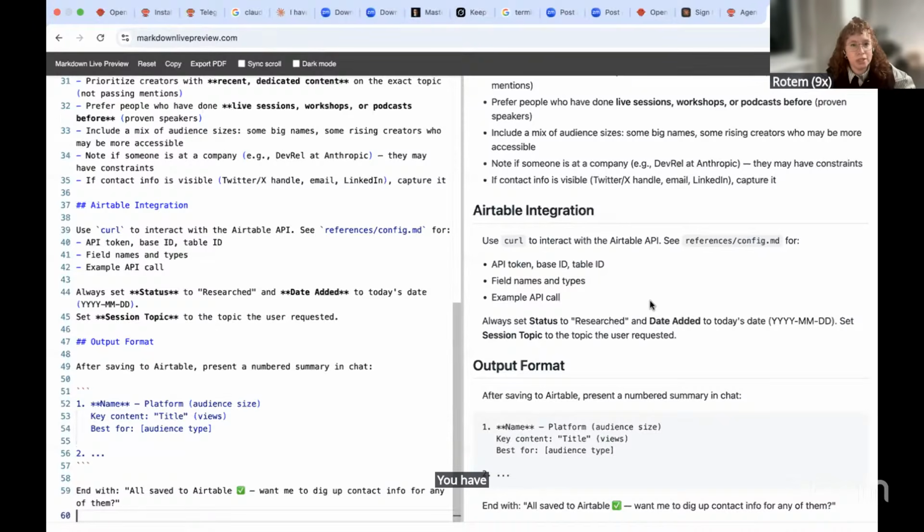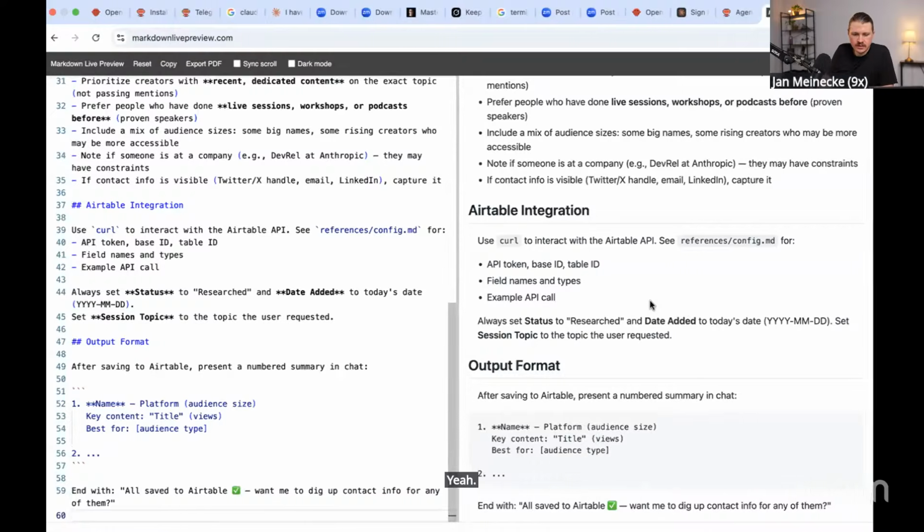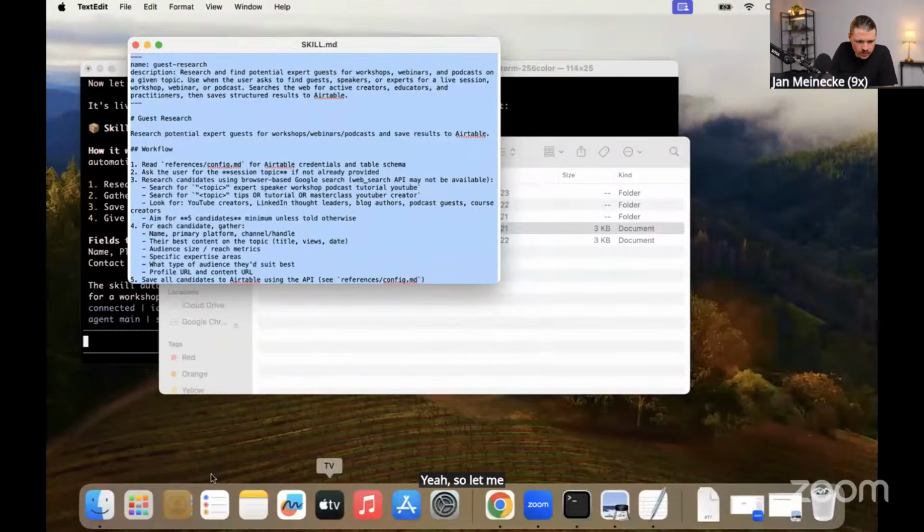You have other use cases in mind? A lot of people asked about that. Yeah, you can share what you use it for. Yeah. Let me share with you this one that I was working on. I'm going to share my other screen. And here, share.